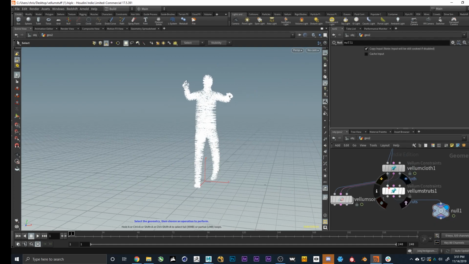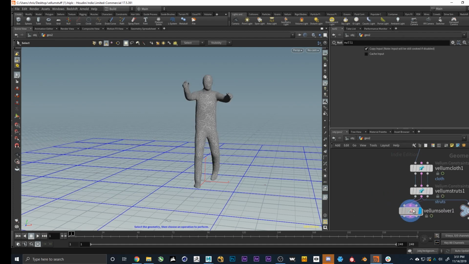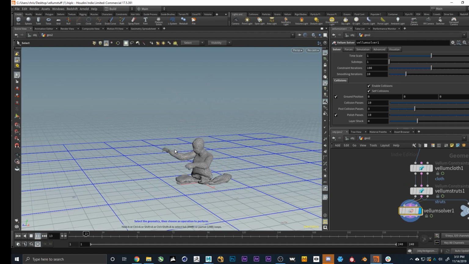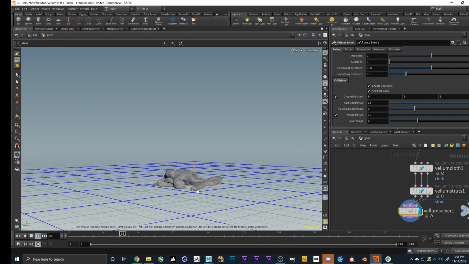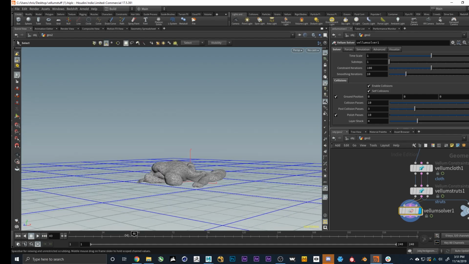So if we plug the cloth with the struts into the Vellum solver and hit play, we'll see we have a little bit of mass now. The head is staying, the volume is staying there because of those struts.